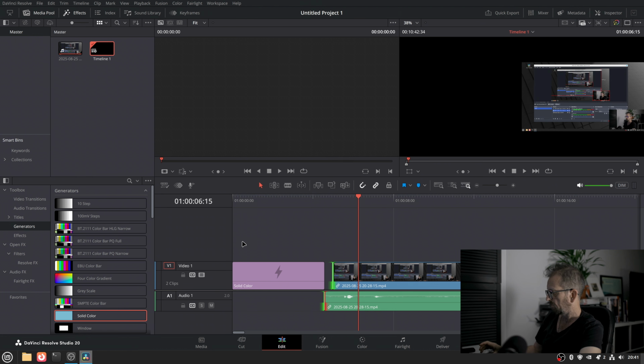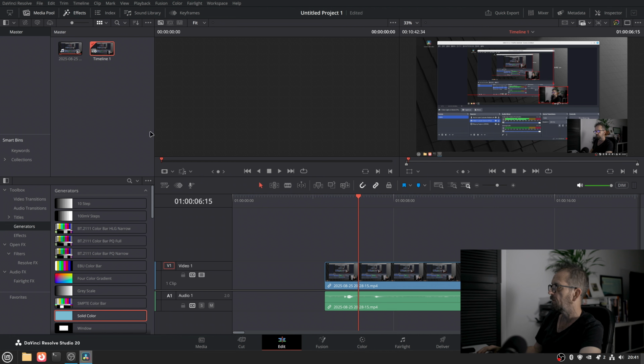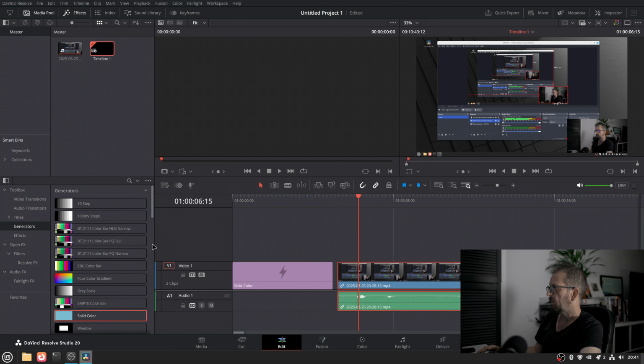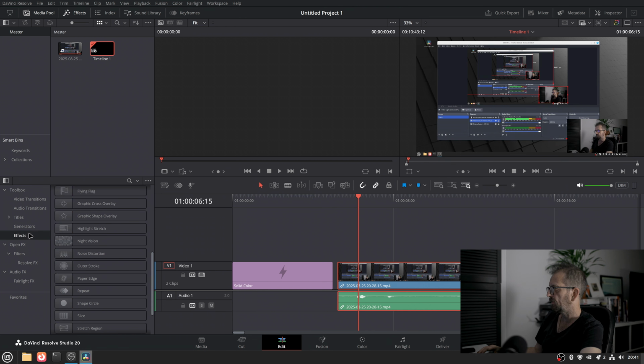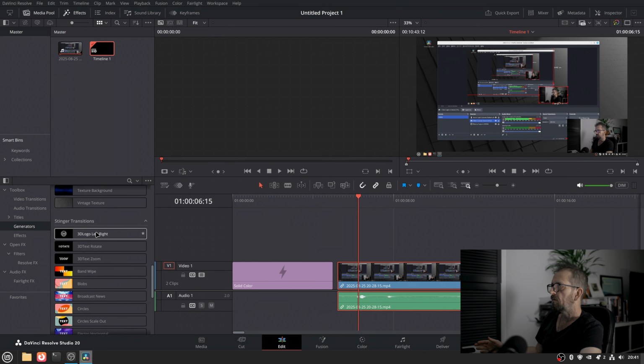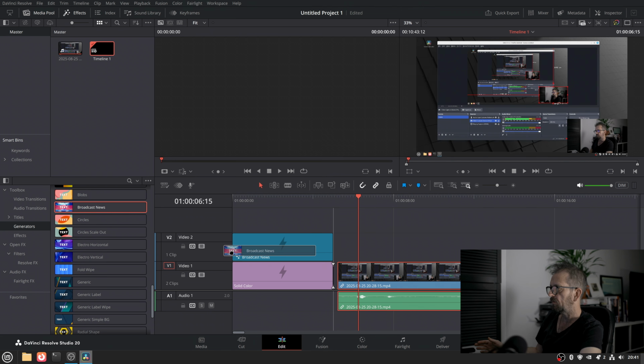Control Z. Edit, undo, edit, undo. Can't do Control Z. Don't have my keys set up very well. Put that in. Okay, there's a solid color. Pull that over. Got some funky text stuff, effects. You've got all sorts in here to play with. Where's effects, generators? What have we got? Circles, broadcast news. Let's put that over the top.